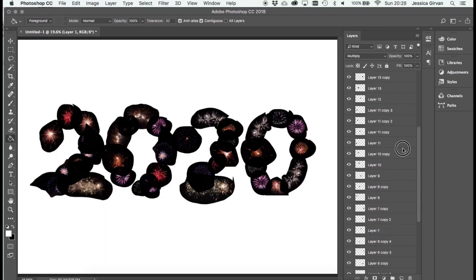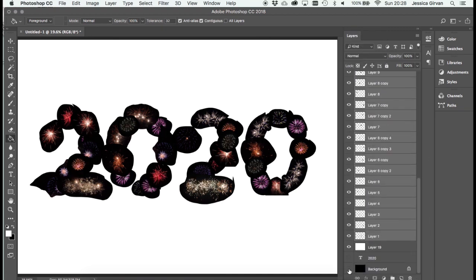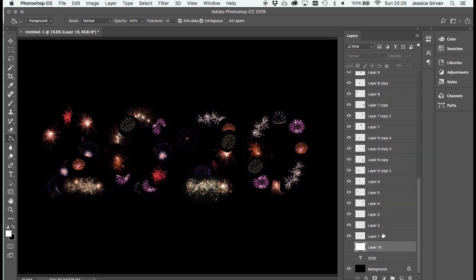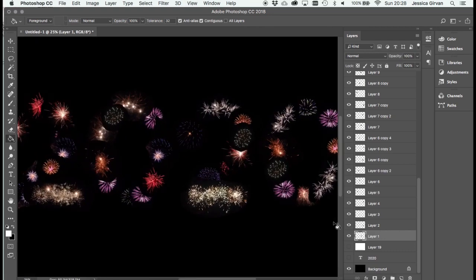Interesting. If we just change it to normal. Okay, so I suppose we could just have the blend mode as normal for now. And as you can see, you can kind of see that it says 2020. But we need to do a little bit more work.